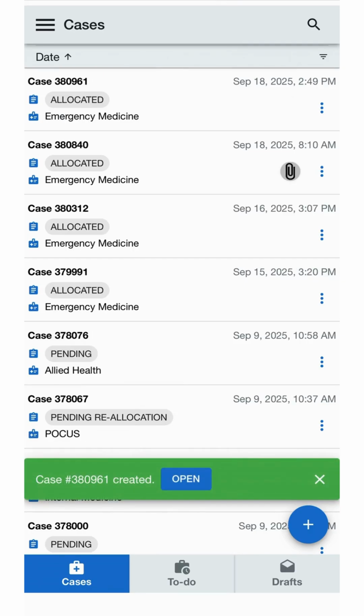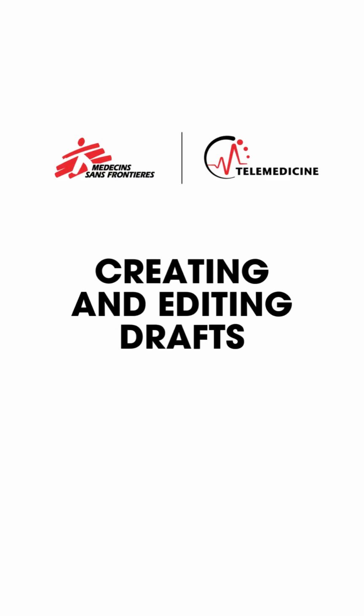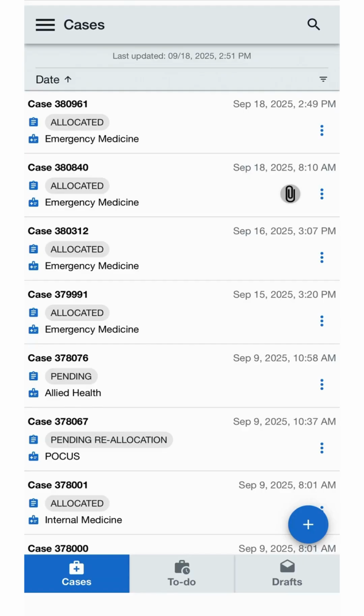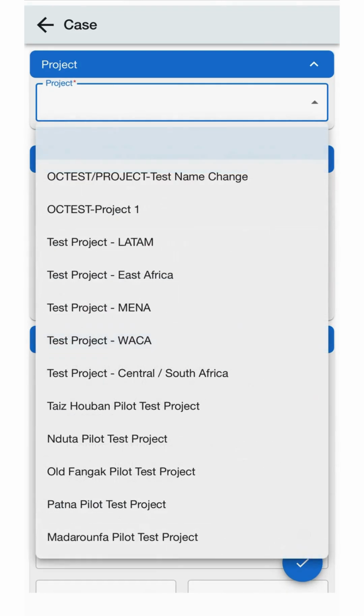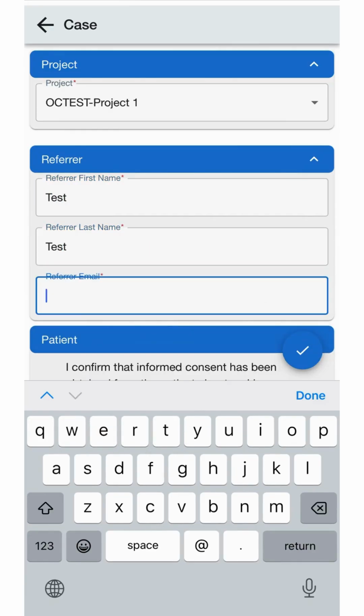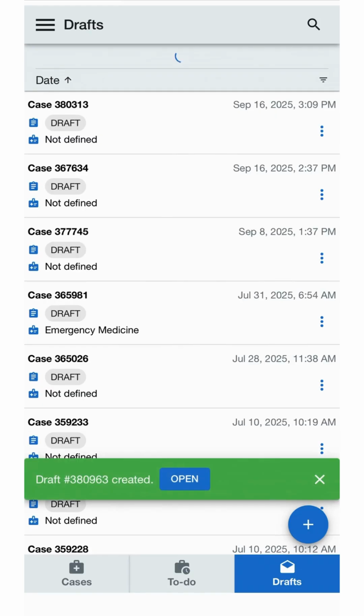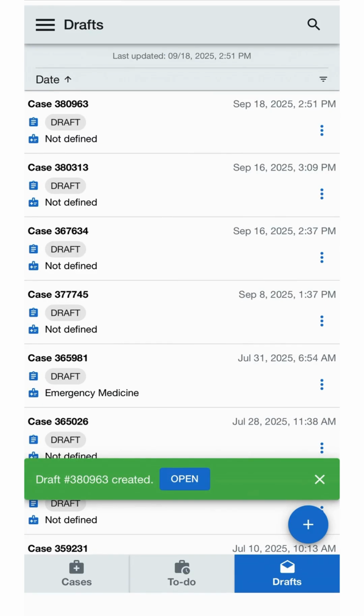You'll be able to see now that confirmation that the case was created, and you'll see it at the top of the list of your cases. To create a draft, tap on the plus. You can start filling out your case template. When you've finished what you can, tap on the check mark and then tap on Save. You'll get a confirmation that your draft has been created.